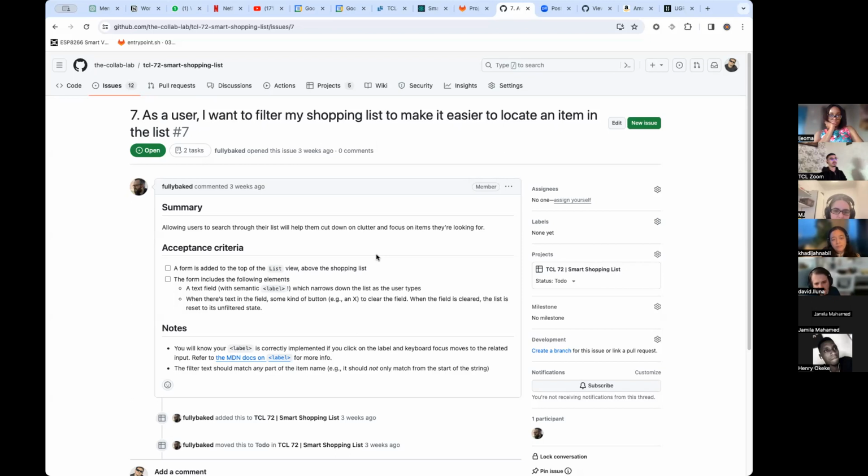This is fun also. Questions? You can implement this in a ton of different ways, by the way. Okay, some notes. The same as before, the label: you will know that it is correctly implemented if you click on the label and the keyboard focus moves to the related input.